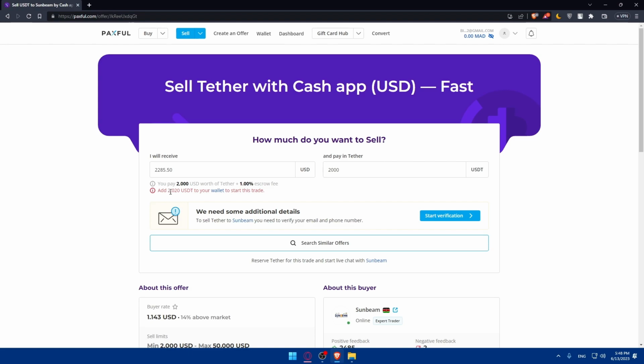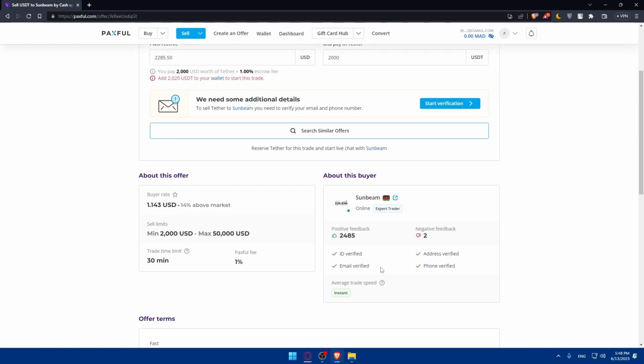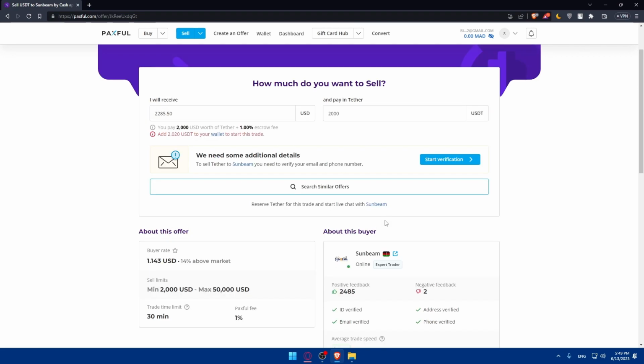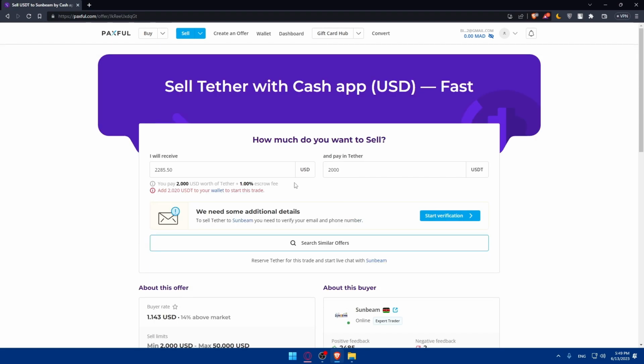So as you can see, you will need 2020 USD in your wallet so you can complete this trade. Once you do so, of course, you will receive this in your Cash App. So simply, you will have to click on sell. I'm not able to do so because I did not verify my email address and phone number. For you, click on start verification if you didn't either, and you will find the sell option here. Click on it and you will be able to contact the seller. And here you will have to give him your Cash App account. And of course, then you'll have to sell your USDC through him.